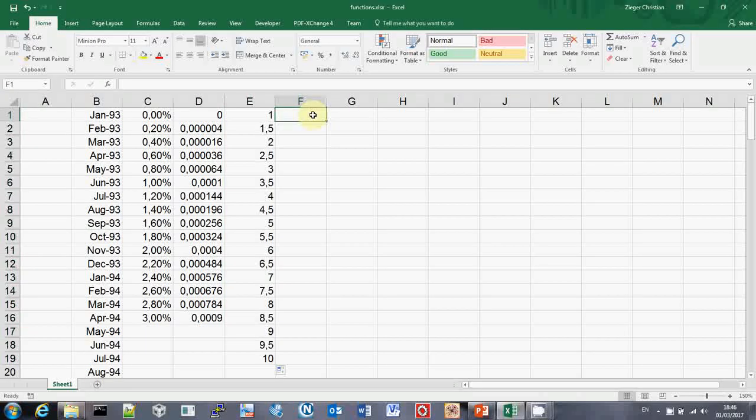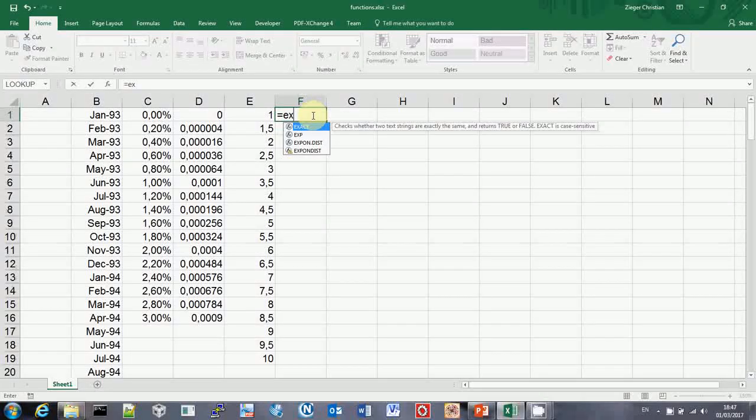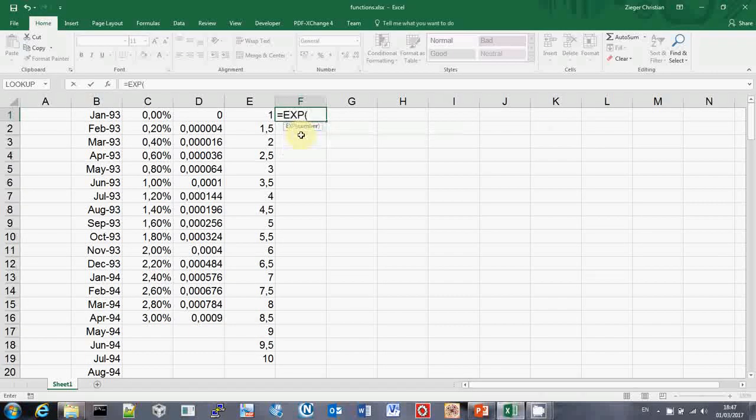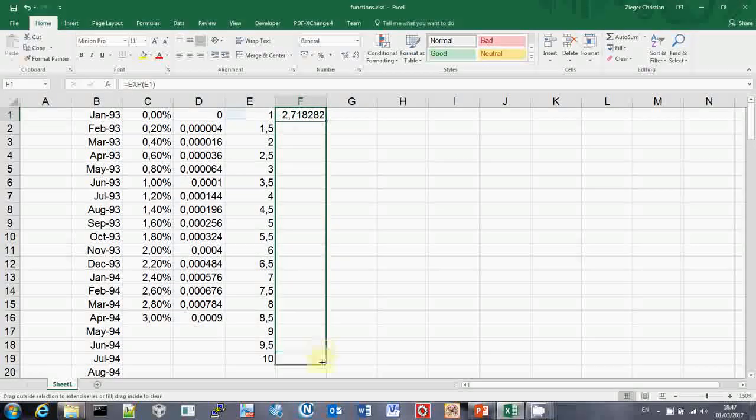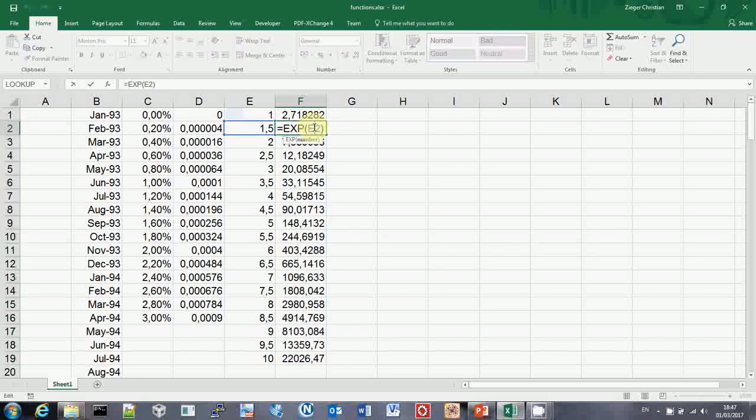Now in column F, according to the exercise, we need to compute the exponential of column E. So we use the function EXP, applied to the first element of column E. Then I need only to drag down the formula to apply it to the whole column. So you can see the address is automatically updated.